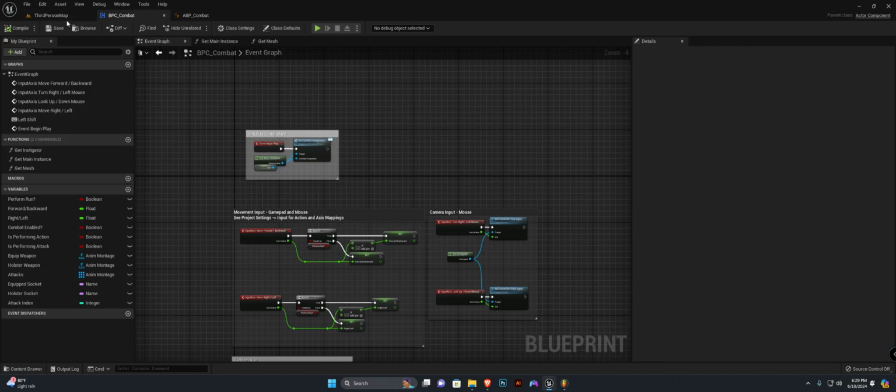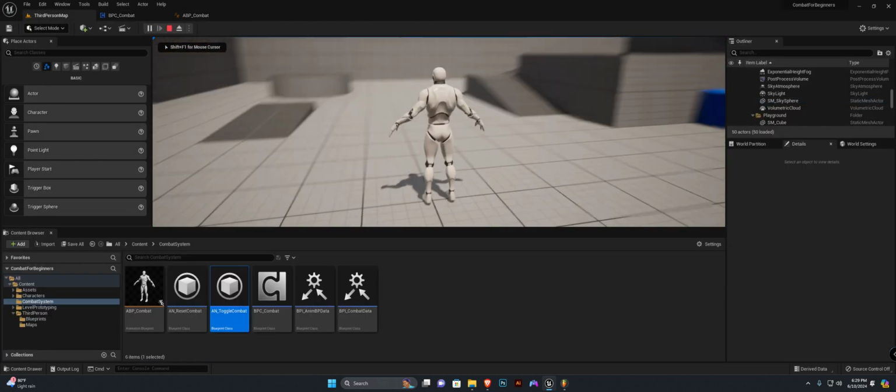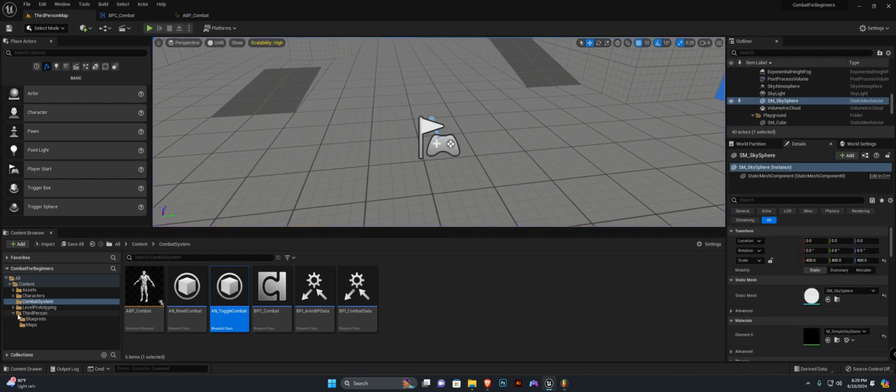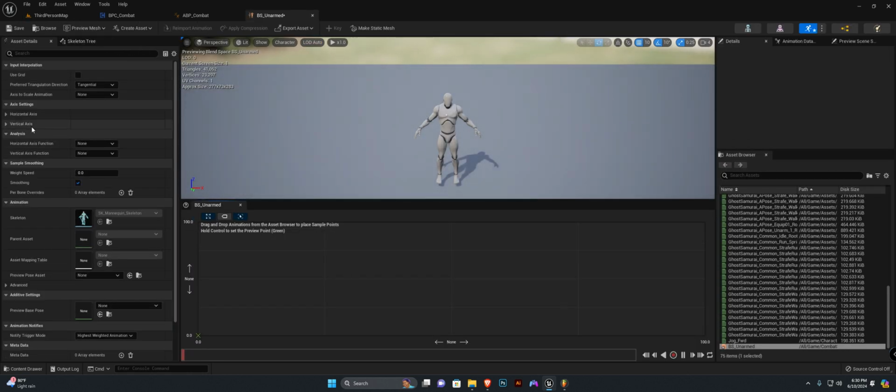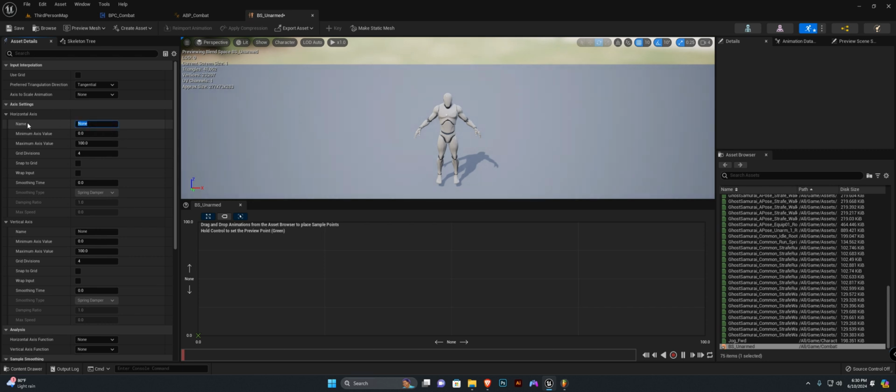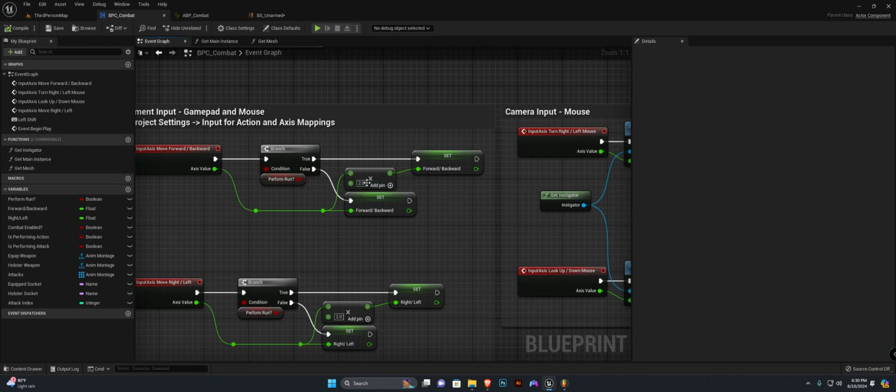And now let's set up the movement for our player character, as he is in the A pose right now. I'm going to right click, head to animation, blend space. I'm going to select my UE4 skeleton. I'm going to call this BS for blend space underscore unarmed. Open this up. And I'm going to rename this to be right, left. The horizontal axis will be right, left. The minimum axis value will be -2 and 2 for the maximum. As you recall, we are multiplying the axis value by 2.